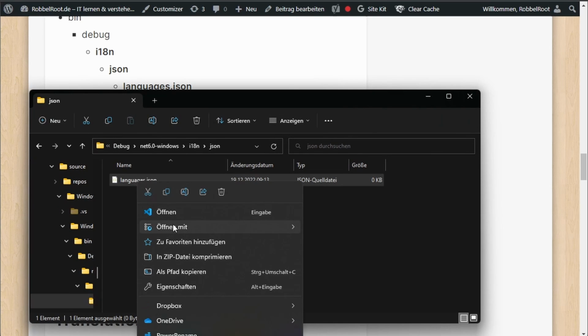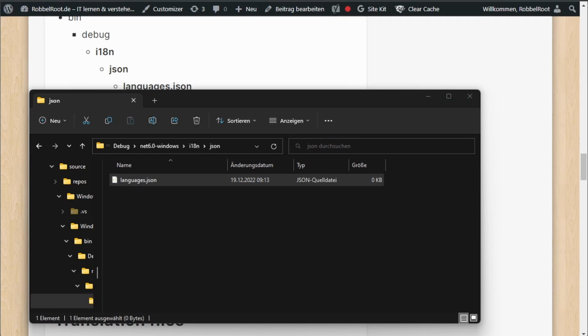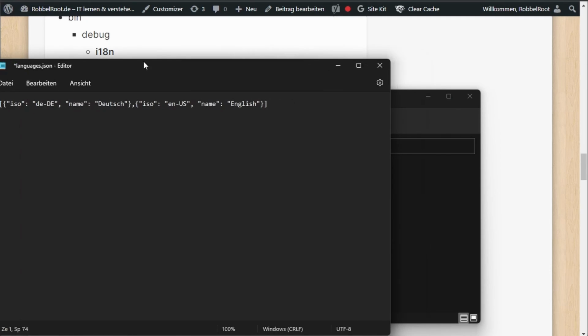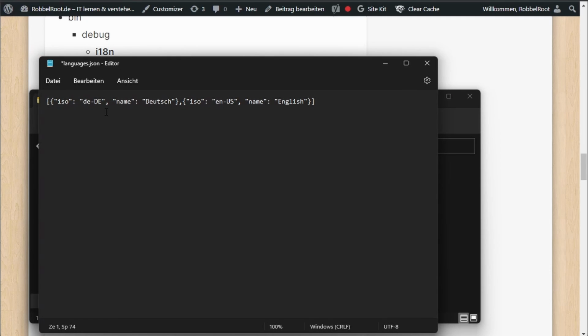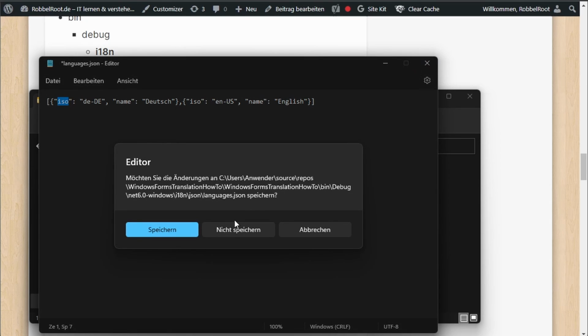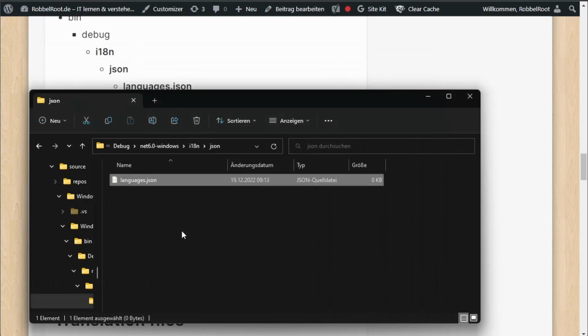Right click, open with editor. And then I'm going to place this. This is basically saying that there will be two languages, the first language being the German one. So we are having two languages over here. And in the next step, I'm going to save it.